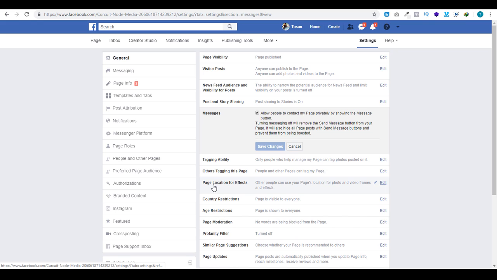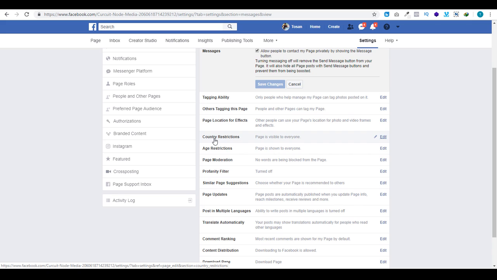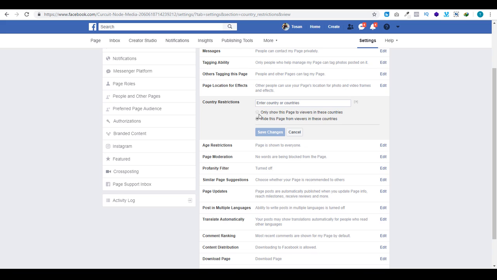Go to country and age restriction and make sure that it is set so that no country is blocked and nobody is hidden from it. So the page and the age restriction is enabled. Okay, everybody can access it. But if you want to prevent a certain country from visiting you, you can block them here. Or if you want only a specific country to be able to see your page, you can add them here.